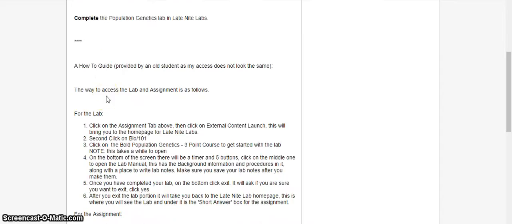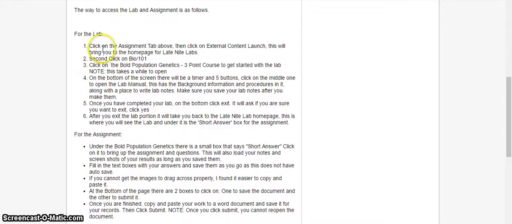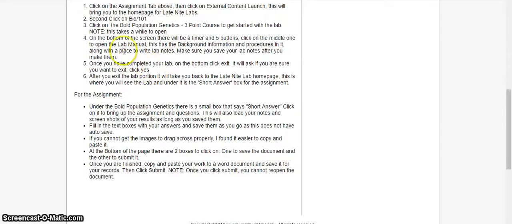Thankfully, an old student of mine went through the lab and told us how to do it, because for me it looks completely different than it does for you guys. So what you're going to do for the lab is click on the assignment tab, go to the external content launch. This will bring you to the home page for late night labs. Click on Bio 101. Click on the bold population genetics 3-point course to get started with the lab. Note this takes a while to open.